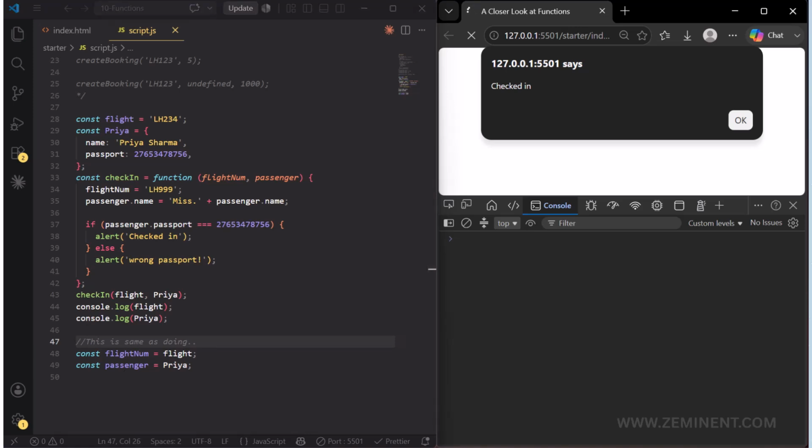Now when we try to copy an object like this, we are really only copying the reference to the object in the memory heap, but they both point to the same object in memory. So exactly what is also happening here with the Priya object as we pass it into the check-in function where it's called passenger, and we are manipulating the passenger object. It is exactly the same as manipulating the Priya object, because they are both the same object in the memory heap.